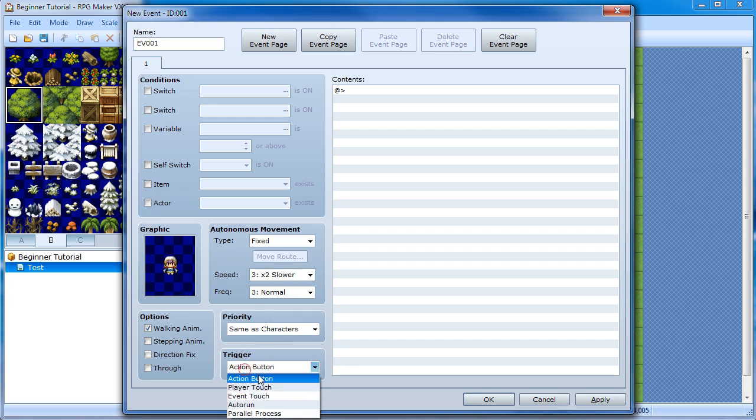And trigger action button, I want to be able to click on the character. As I walk up to the character, I want to click on it. So that's what action button is, but then you can also just be touch. So if you just bump into it, and event touch, and auto run, parallel process, these are not things you'd really use for characters.